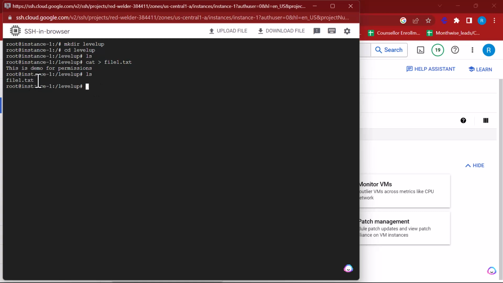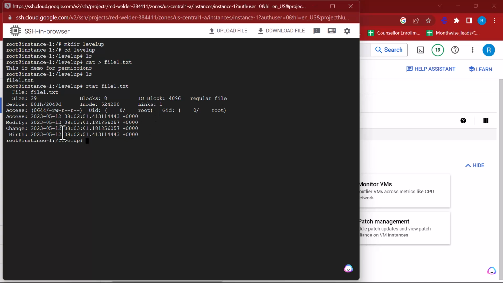Now I want to know what are the permissions that is given to this particular file. Let us use something called as stat and the file name. The file name is file1.txt. Enter. Now you see this file.txt here. Okay. Now you see here, this is basically the access that is given to this particular user.